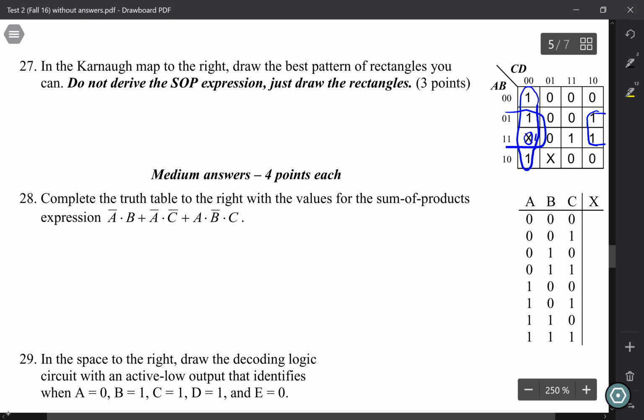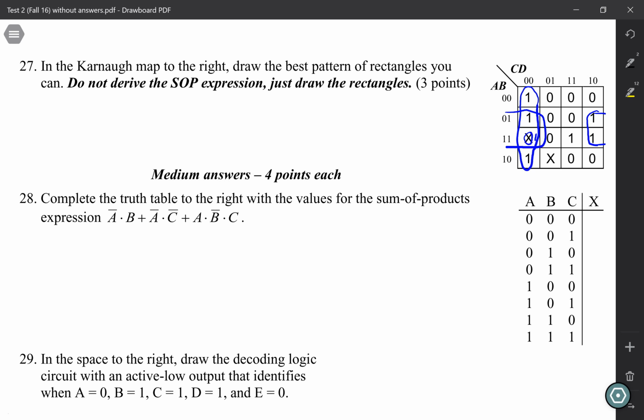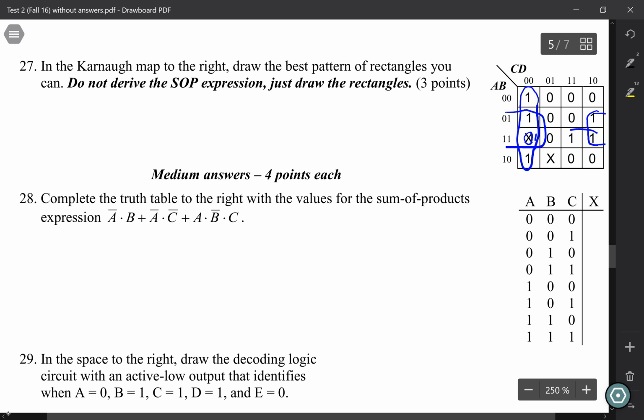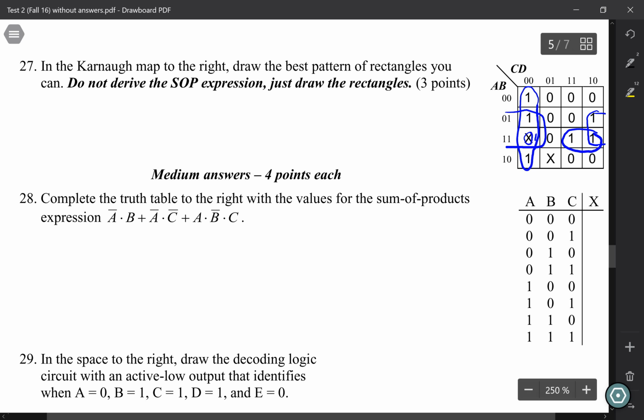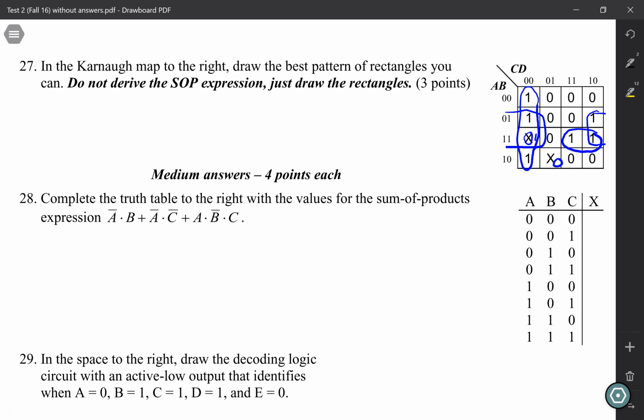Next I've got this 1 all by itself in the third column, third row. That 1 can't be paired with the 0 above it, can't be paired with the 0 below it, or the 0 to the left, but there is a 1 to the right that it can be paired with, and that's the largest rectangle I can make around that one. Now I've got all my 1's covered, so as far as the X's are concerned, all the X's that are not covered by a rectangle need to be set to 0. And so that's the pattern of rectangles that you would get for problem number 27.